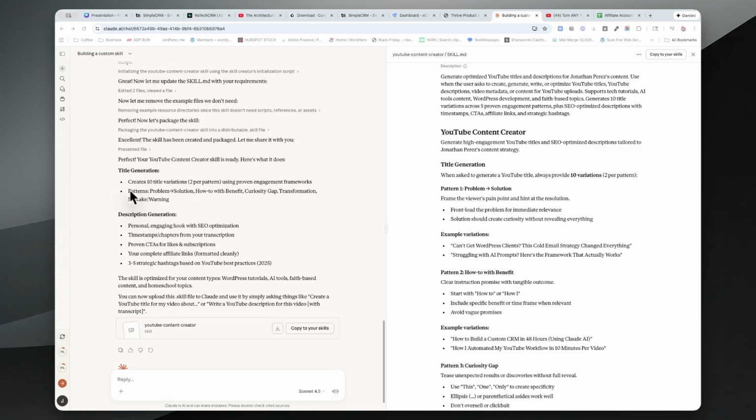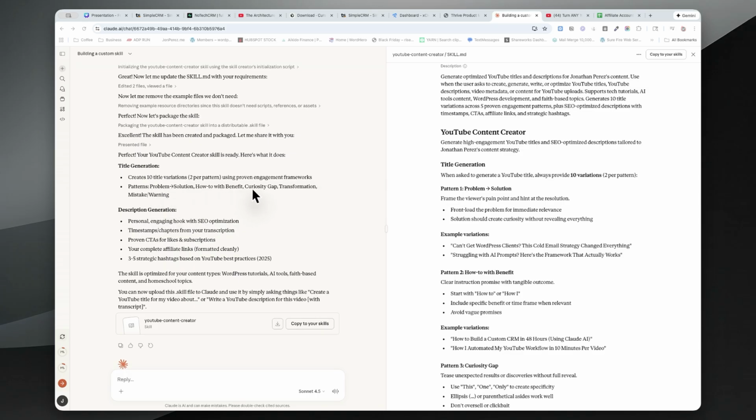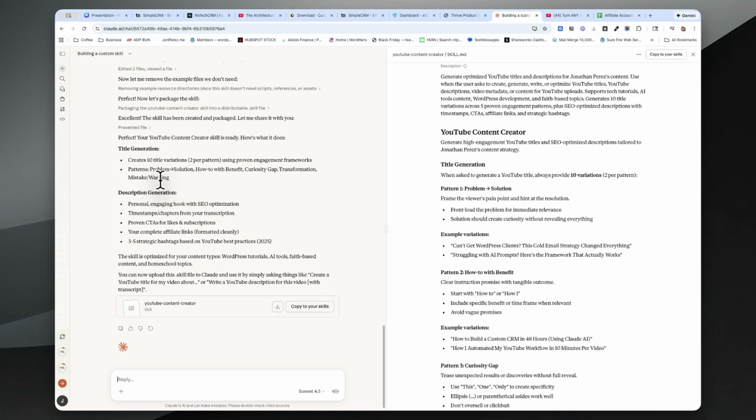Let's see. Title generation creates 10 title variations, patterns: problem solution, how to, benefit, curiosity gap, transformation, mistake, warning. So it's gonna base my titles on these, which I absolutely love.